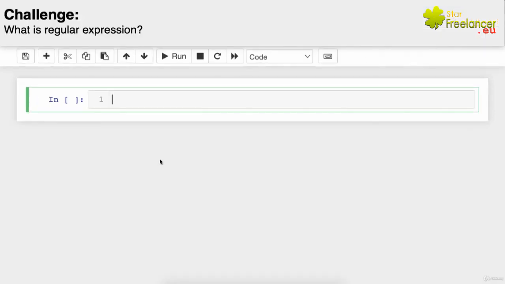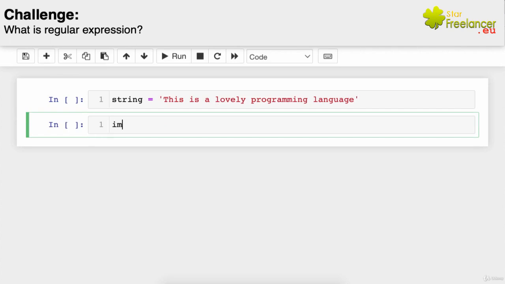What is a regular expression? Let me show you something. Look at this string. Assume we say string is equal to, this is a lovely programming language. I want to search some pattern. Assume you want to search all the A in this place, or the I, or there's a pattern you want to search. We use regular expression. It is not a data type, but a module in Python. And to import that module, you simply say import re, meaning regular expression.